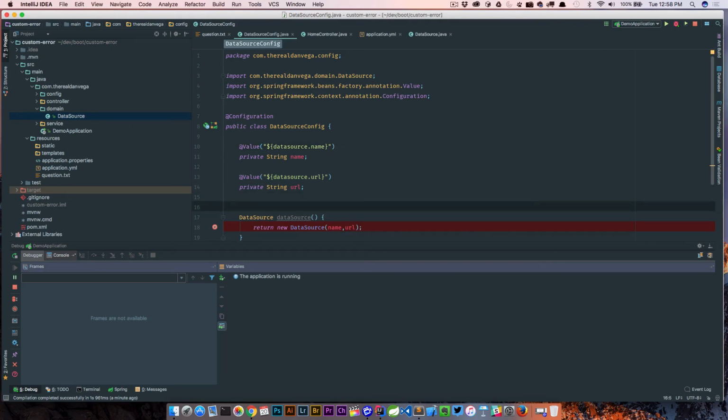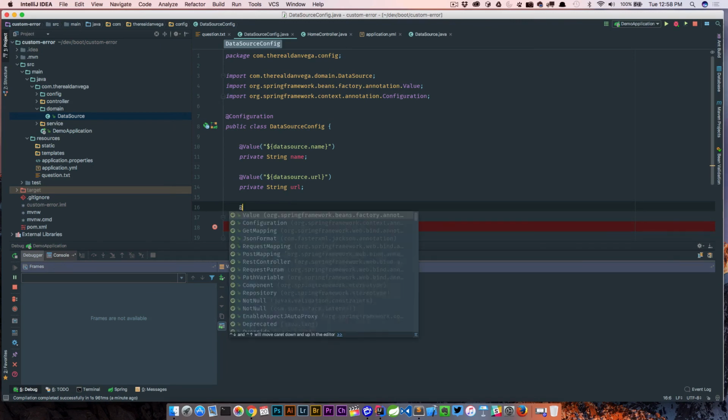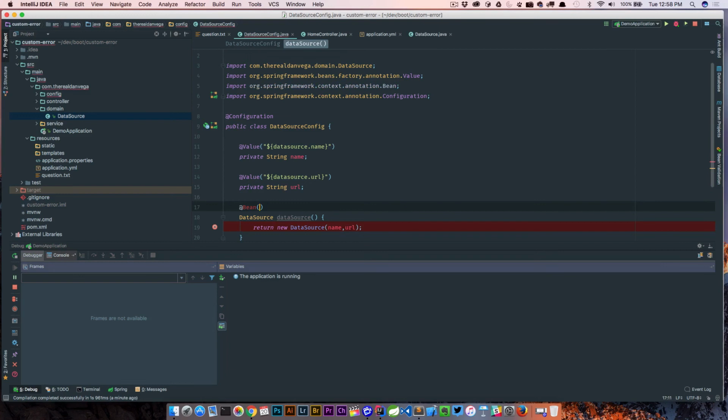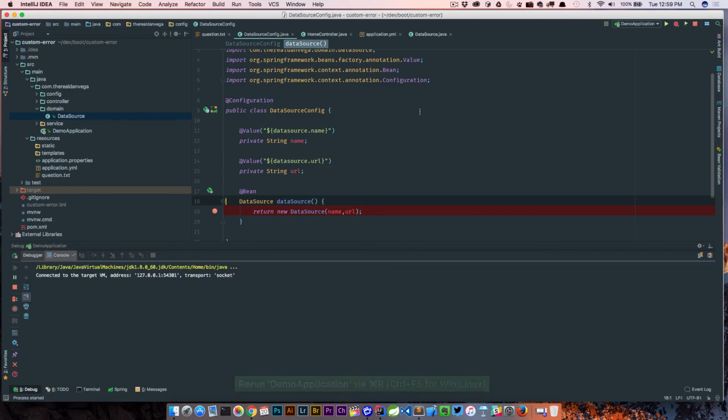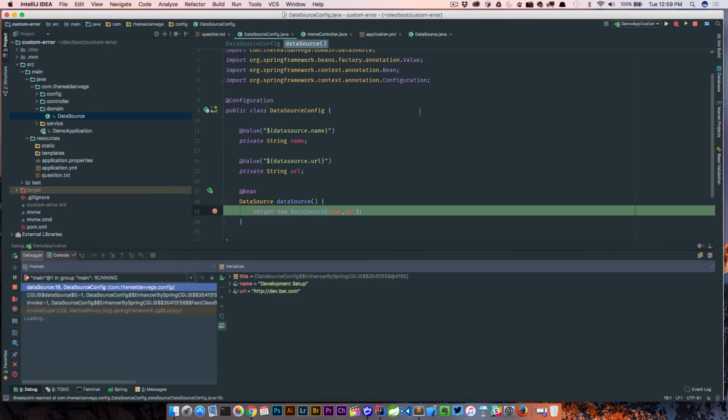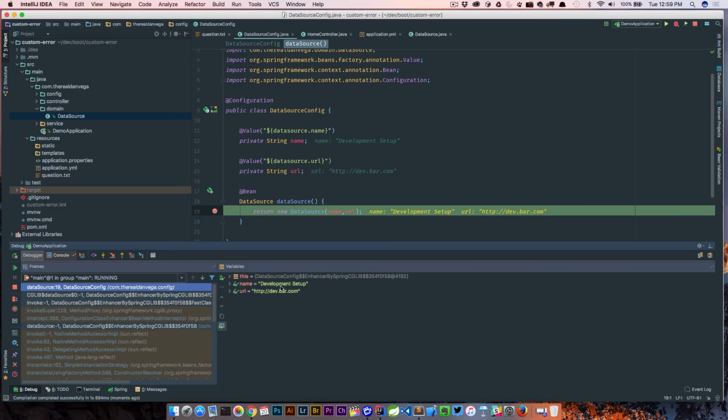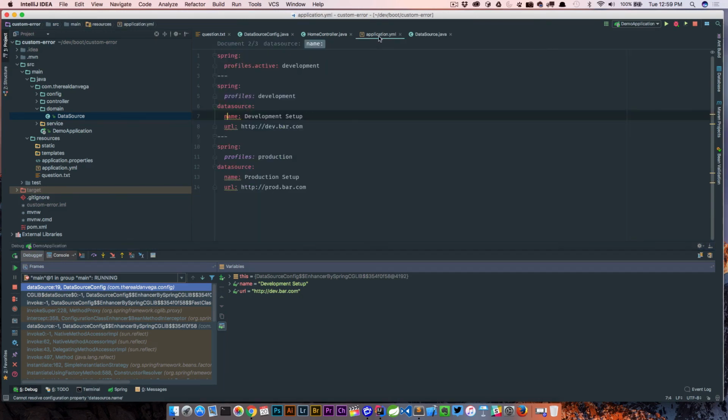Oh, sorry. I was missing one thing. Right now this configuration class is a bean, but we actually need to define our bean here for our data source. So we're just going to say @Bean with the name, we'll just call it appBean. Now if we go ahead and rerun this, when the application fires up and we create that bean, we should be able to see our name and our URL there. Okay, so if we look at that, our name is development setup and our URL is the dev one. Of course, if we went into our application.yaml and changed this to production and reran the application, we would get the production values.